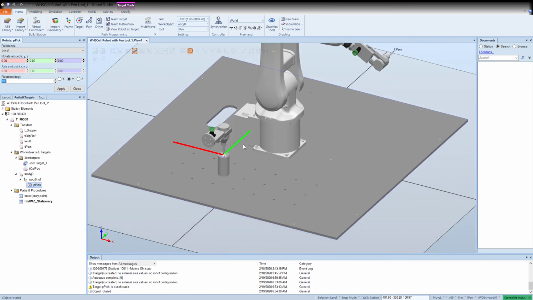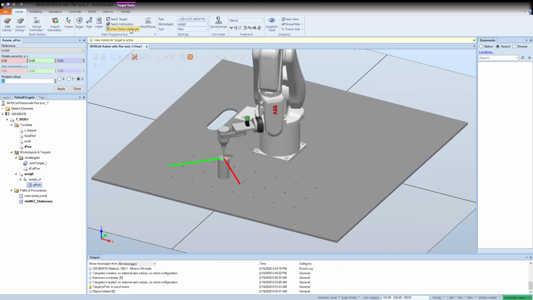because this pen needs to be coming in from an angle more like this direction here. So I'm going to select the Z-axis and I'm going to put in like 45 degrees and I'm going to keep applying until I see that the robot can reach it. And I can always check by clicking on View Robot at Target. And sure enough, you can see it reach.